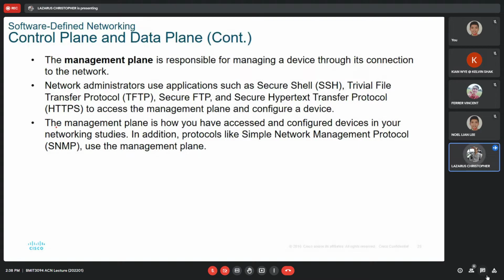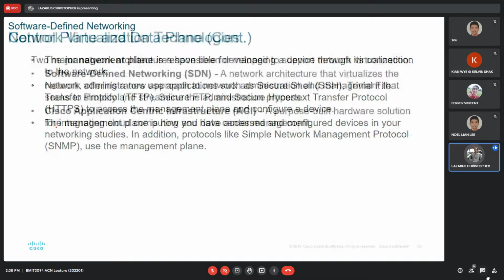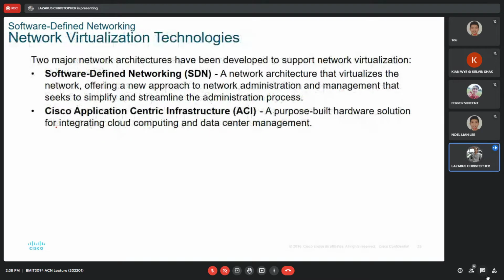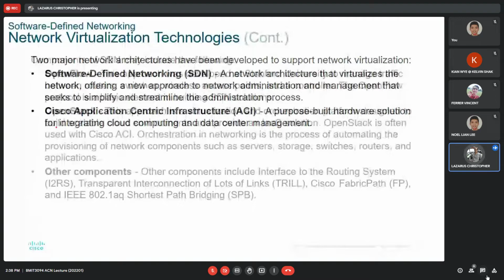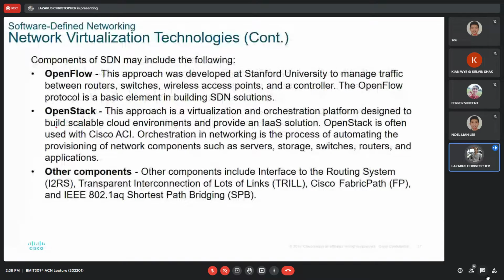Right. So two major network architectures to develop network virtualization are software-defined networking, which is the open one, yeah, then the Cisco Application Centric Infrastructure or ACI. And the components, that means a mix-up of SDN. You can have OpenFlow. This one basically manages the traffic between routers, switches, wireless access points, and controller, right? So this is the basic element allowing data to flow within our SDN implementation, right?